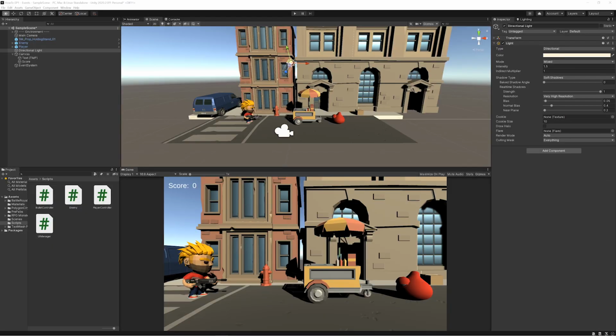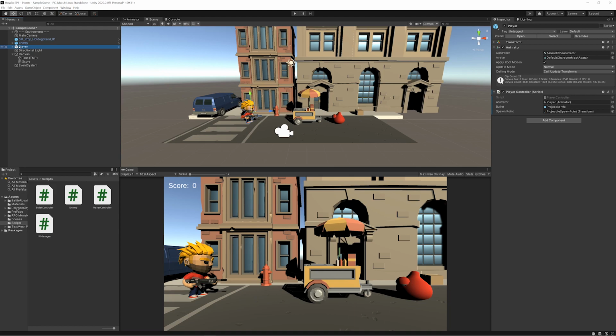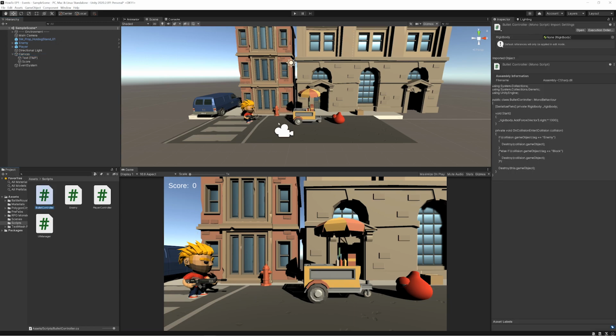So jumping straight into Unity, we've got a very simple scene here, just a simple side-scrolling shooter. And just to give you a bit of background about the scene, our player has a player controller script on him, which is just handling the shooting. The enemy has an enemy script on it. Our canvas has a UI manager, and the bullets that we instantiate have a bullet controller script applied to them as well. So just 4 scripts that are controlling this scene at the moment.